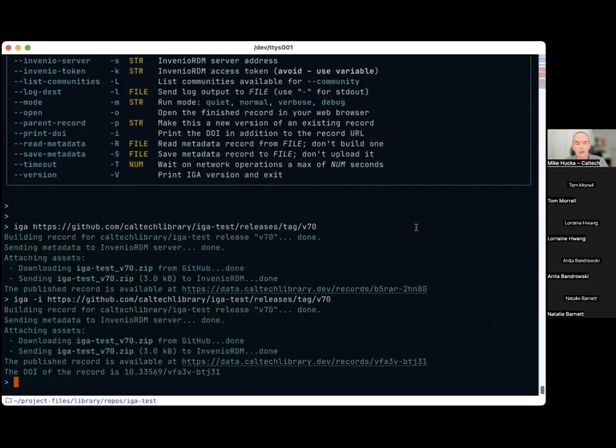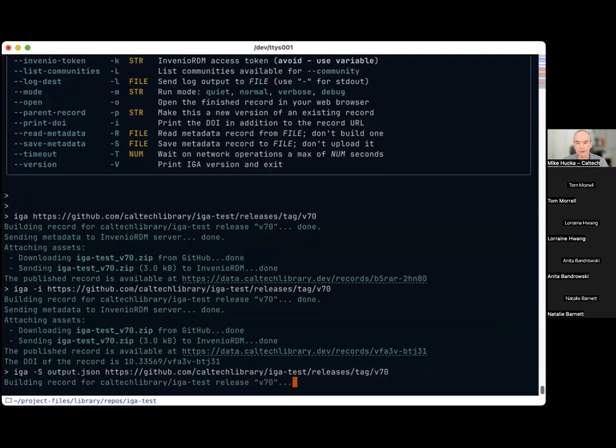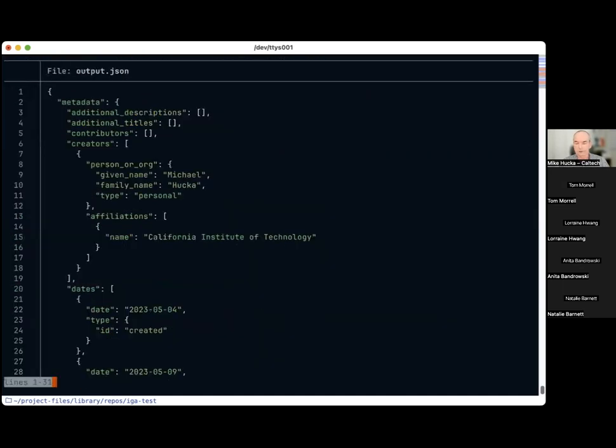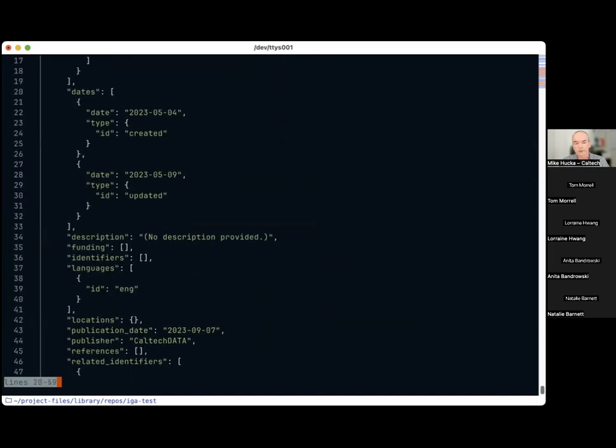Another thing you could do is, instead of having IGA send it to InvenioRDM, have it save the record that it builds as a file in your local directory, and then you could just view it as a JSON file. You could look at all the information that's gathered and possibly use that as a source for something else.